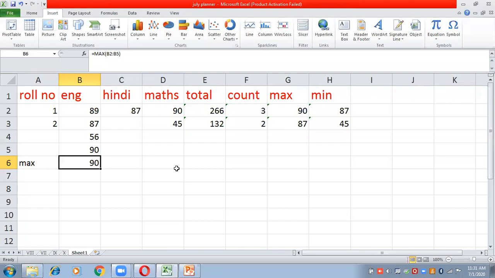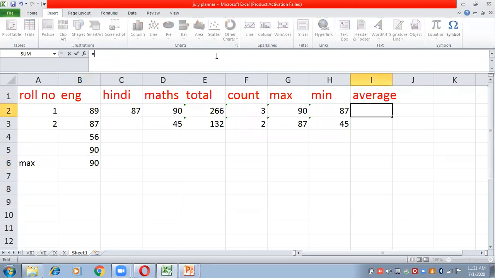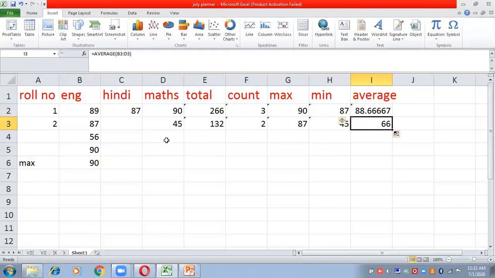Similarly, you can calculate total, count, maximum, minimum, and there is one more, that is average. How to calculate average? Same way, apply equals to average, bracket start, the range will come in the bracket and enter. This is the average of 3 subjects of roll number 1. Similarly, this is the average of 2 subjects of roll number 2 because one paper he has not given. Am I clear to everyone? All the formulas? Yes, ma'am.